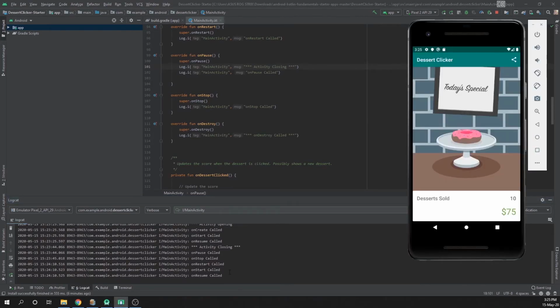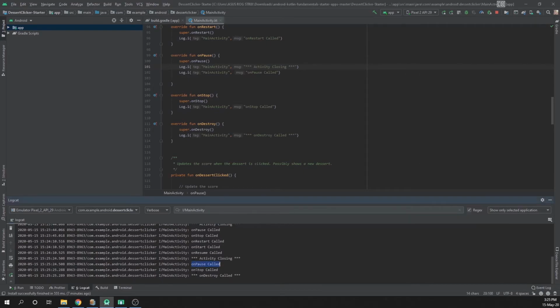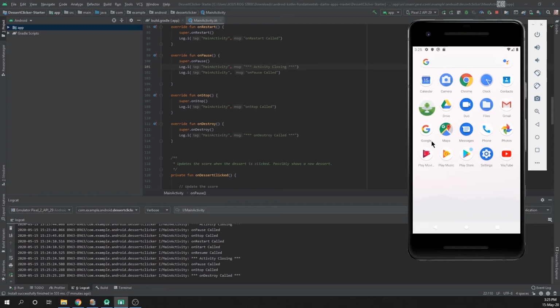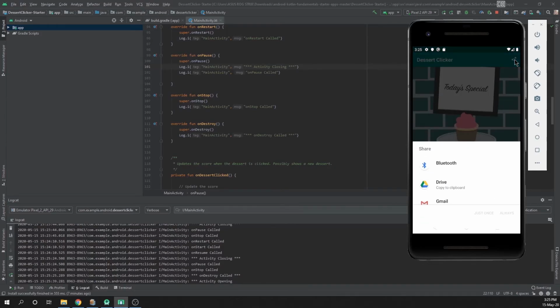The other things are the same, but if I press the back button, then the activity is totally shut down and destroyed. As you can see, onPause, onStop, and onDestroy have been called. Now I will show you one more very important thing here. In the corner we have a share option. If you press it, it will pop up a chooser dialog.